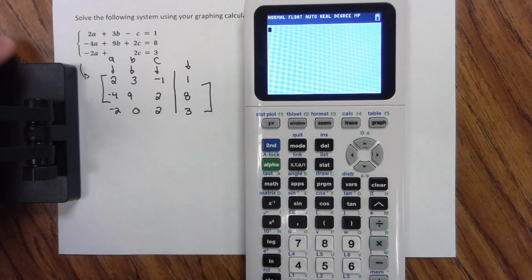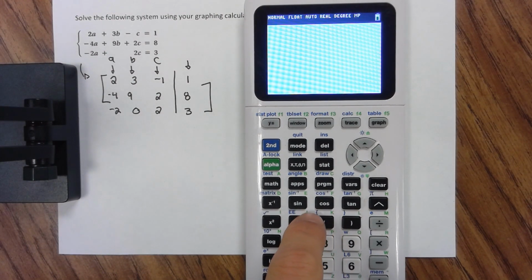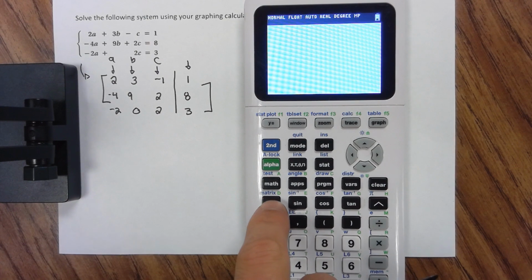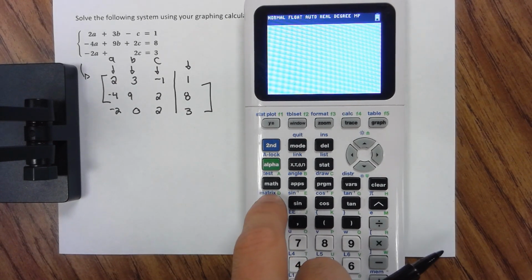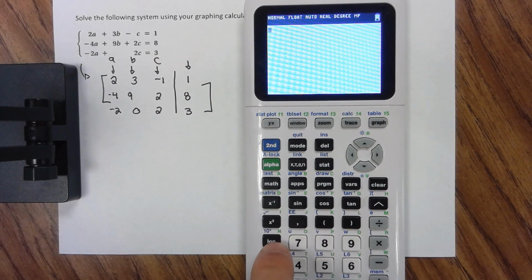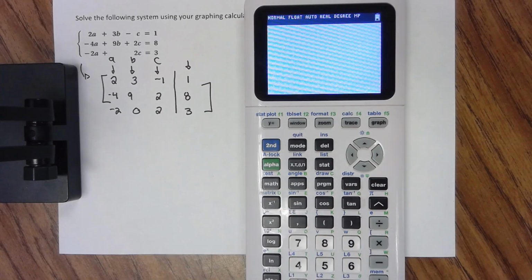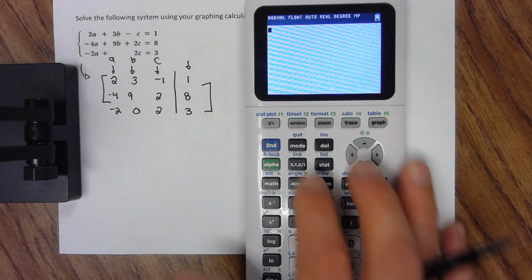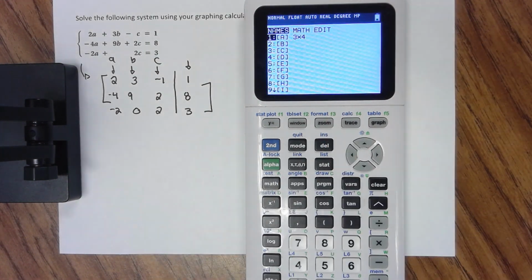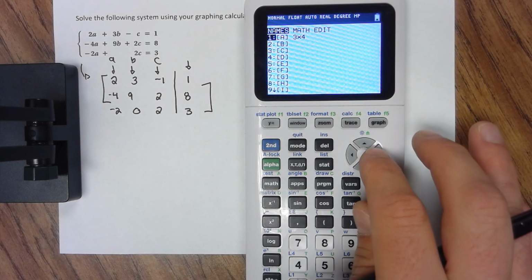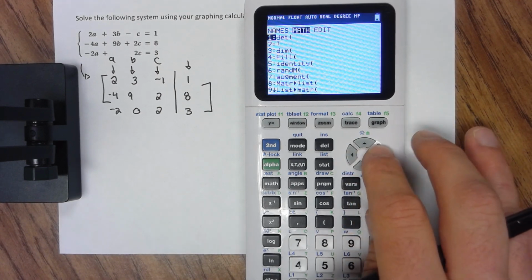So the first thing we're going to look for is the button that says matrix. That is the second option of the x to the power of -1. So if you look above the x squared and above the x to the -1, matrix is written there in blue. To bring that button up, we have to press second, and then it'll give us a list of all the matrices that are already there. What we do is we need to edit one of our matrices to match what we just made. So we're going to go over, right arrow key, to edit.